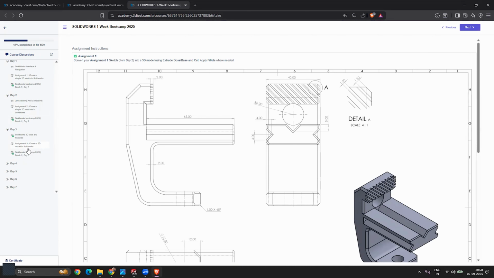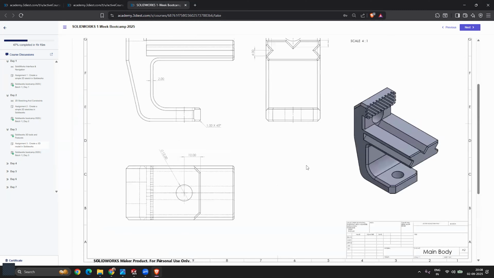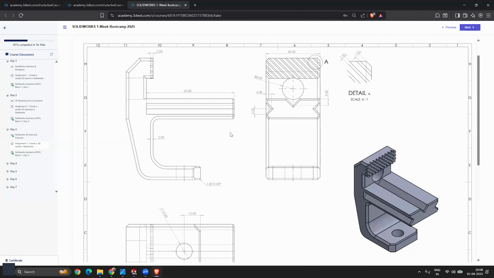So in the day 3 assignment, you are talking about this part, right? This hatch part, how you can make it, right? So let's practice this same part today, so we'll have the complete idea. We'll practice this same part today and we'll see how we can make it.